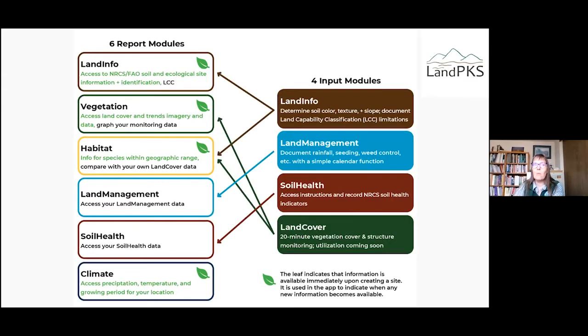There are 4 input modules. We spent quite a bit of time last week talking about the land info module. And I also wanted to highlight there is a land management module where you can document the activities and actions that you're taking on your land, and the soil health module, that's for next week. So please come back and learn more about that. And then today, what we'll be talking about is the LandCover module.